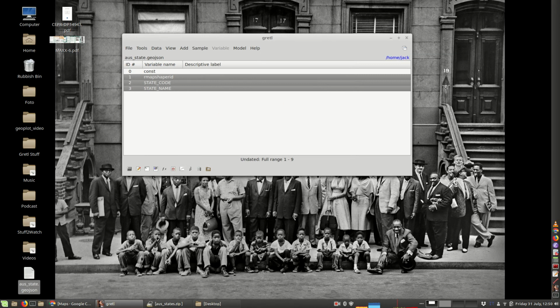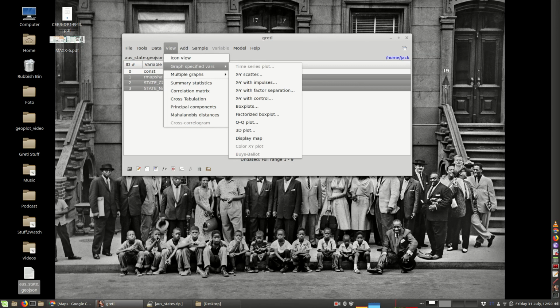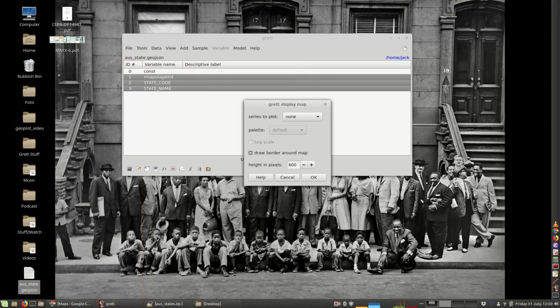But there is one thing that we can do already here, that is seeing what the map looks like. So at this point, you can go to the View menu, and you select the second menu here, the one that you use for producing graphs. And as you can see, if you've got the most recent version of gretl, you've got an item here that says Display Map.